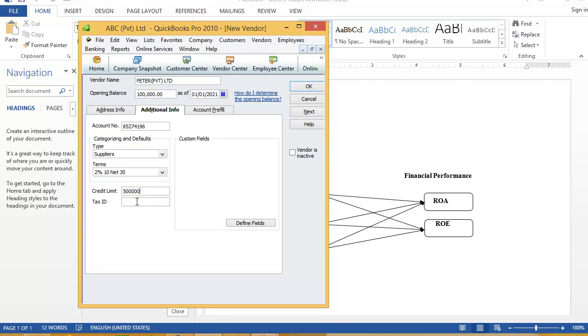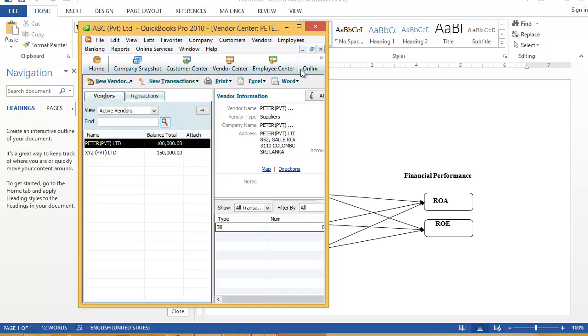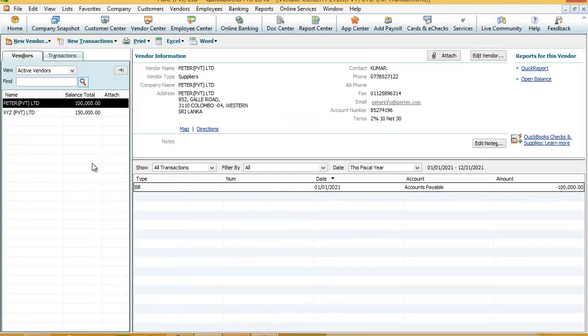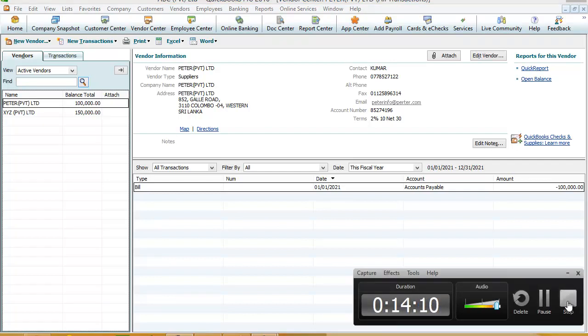Within that only, the limit is restricted, okay, account pre-fill, and click OK. So once you click both, you can notice there are 2 suppliers' information available. So this is the way that we can create many number of suppliers.